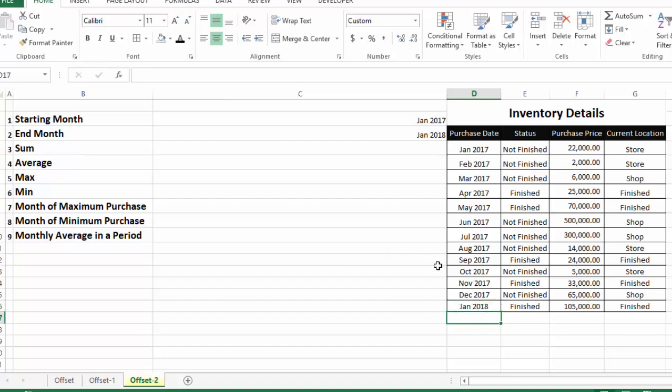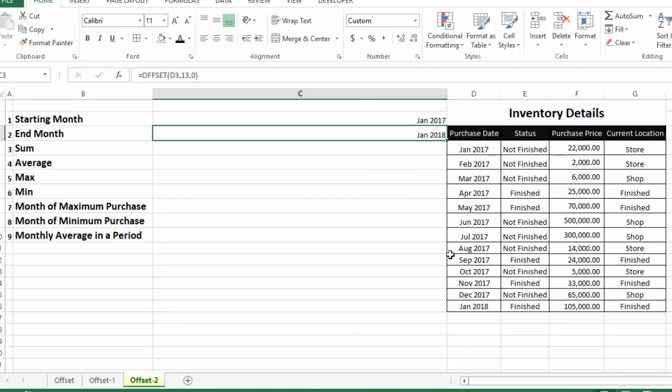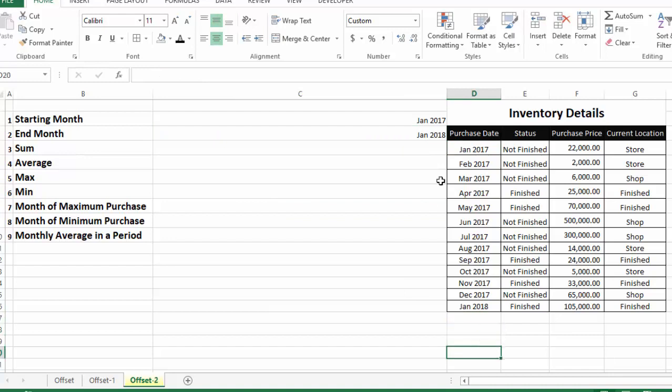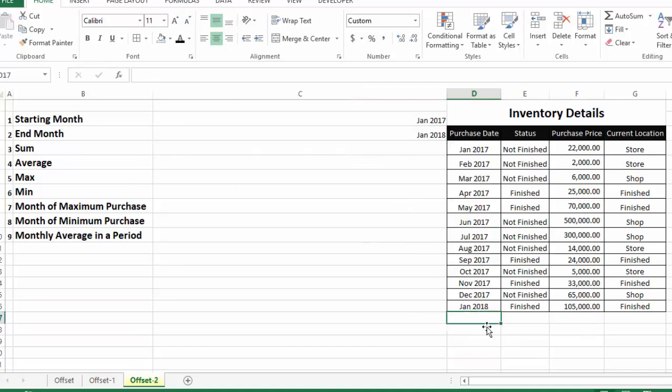But the problem here is, you can see the starting month will never be changed. Maybe after 1 year this starting month in which we started purchasing inventory will be the same, but maybe after 1 month, 2 months, this end date or last month in which we purchased inventory will be changed. Maybe next month I will write here February 2018, and then March, April, May, June, and so on. So do I need to adjust my offset function again and again every month? Just let me show you.